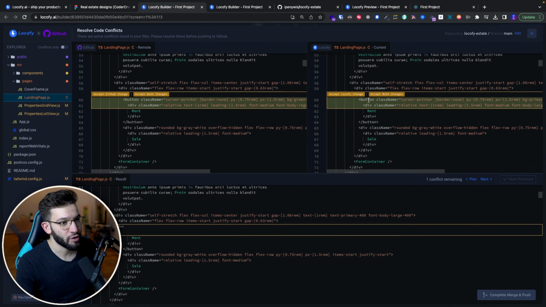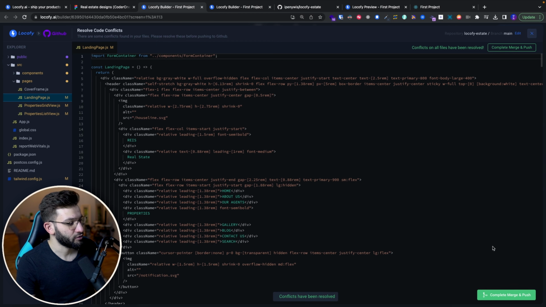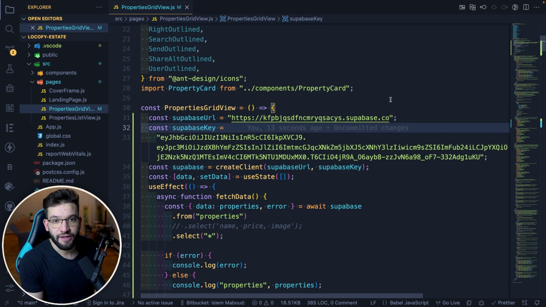So you first need to resolve conflicts, and it's going to give you this 3-way kind of merge conflicts, and you can accept the incoming or the current one. Depending on what you want, let's say I want to accept the Locofy change here. Mark as resolved, and complete the merge and push. And that's good. This will complete the merge, fix the merge conflicts, and push the new code into GitHub. And you can manage and change the code however you want, as it's like a real application.